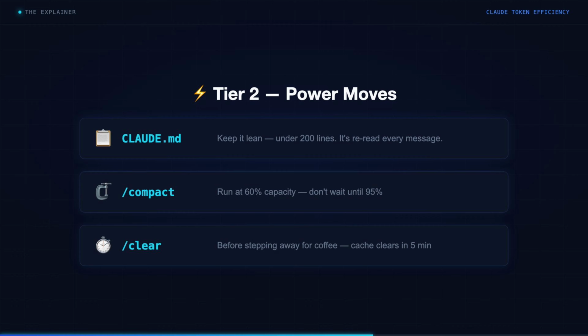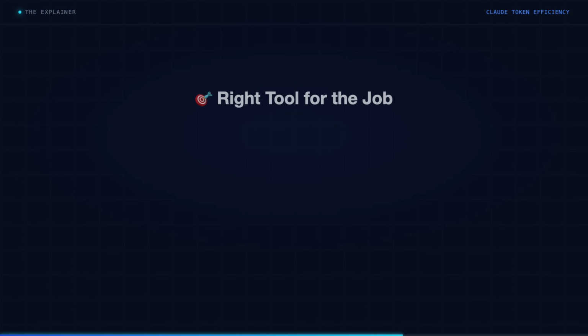You ever step away to grab a coffee, come back, send one prompt, and bam, half your limit is gone? Well, this is why. Claude has a cache to save you from reprocessing costs, but it clears out after just 5 minutes of inactivity. So when you come back, your very next prompt forces it to reread everything from scratch at full price. The lesson? If you're stepping away for more than a few minutes, just /clear the chat first.